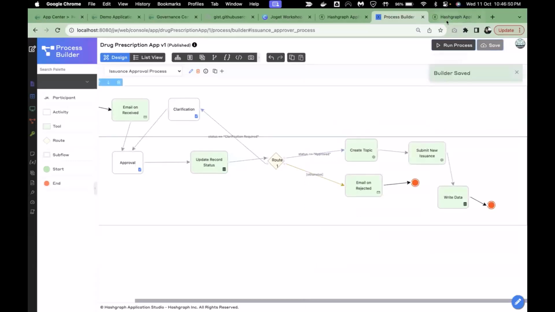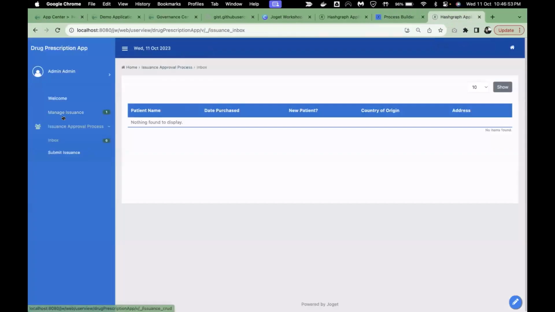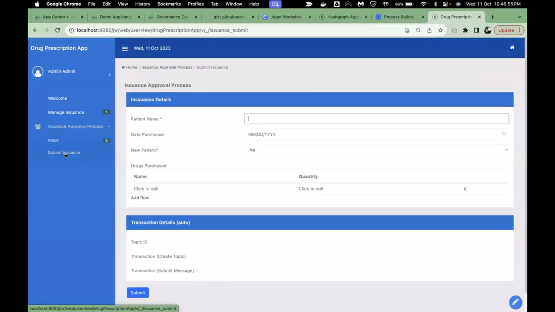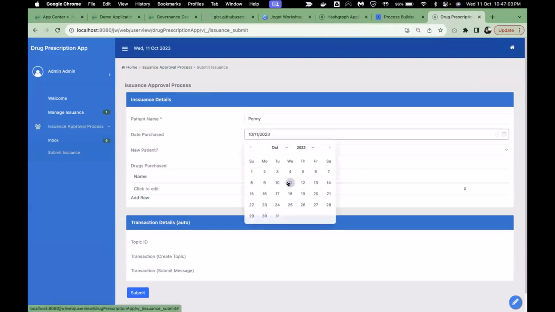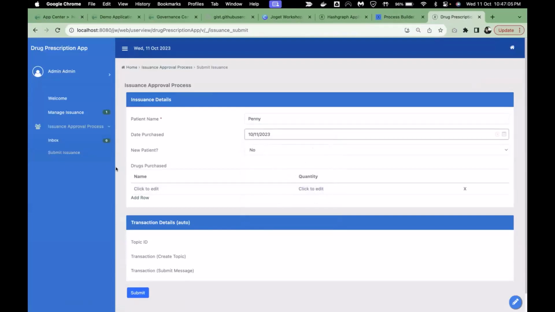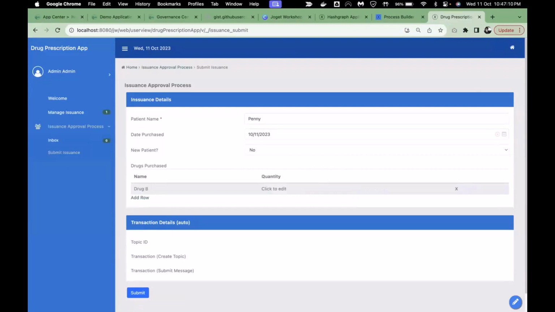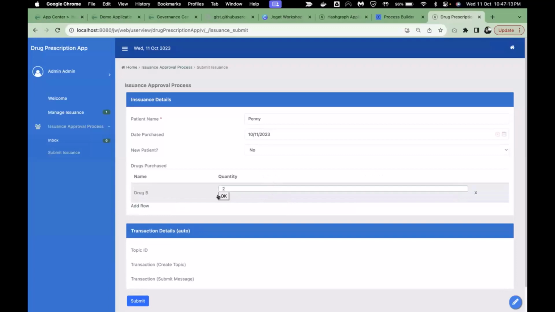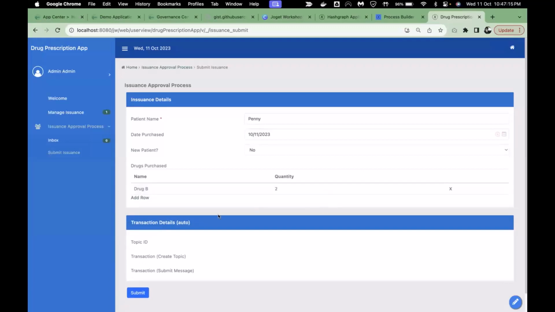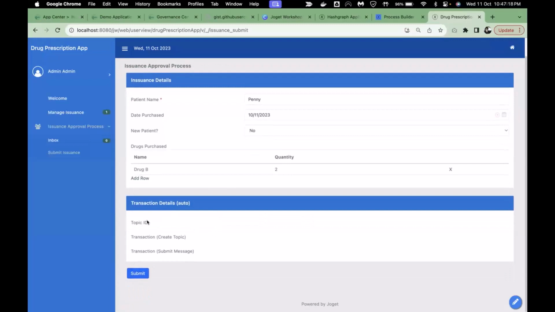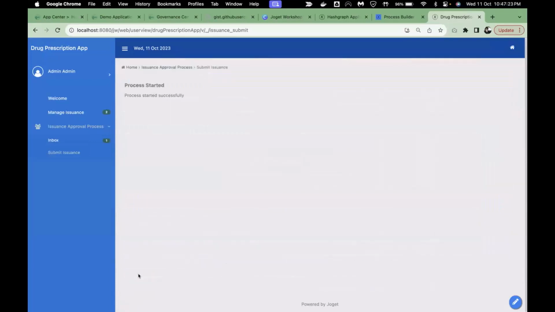All right, so at this point, let's try it again and see how it looks when I submit another issuance. So this time with the patient name, I'm going to say a person named Penny here, for example, with the date purchased. Let's say it's not a new patient, and the drugs purchased. I'm just going to quickly key it in. And quantity, let's say 2. All right, so when I hit submit, of course, not all the values in here will fill up immediately. So I'm going to click submit first and approve such an issuance.